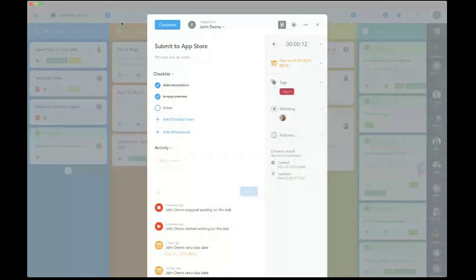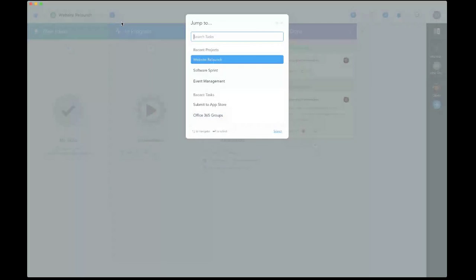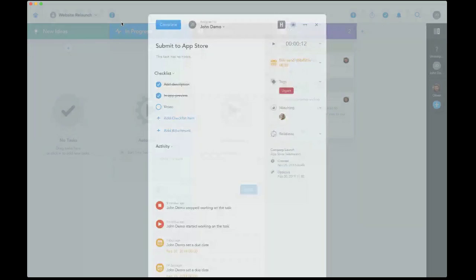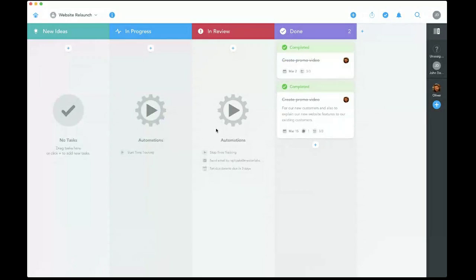Command and K again, I can go back to the submit to App Store task that we just tracked time on before. Command and K, going back to website relaunch. You get the idea. So it's a quick and efficient way of navigating through Meistertask without having to use your mouse, without having to search for specific projects. And this is really helpful if you're working on a lot of different projects, because you might have just forgotten to, but I wanted to add something to this task. This way, Command and K shows me the recent task, I can quickly open it, edit, and then go back to my website relaunch project here and continue working with some other tasks.